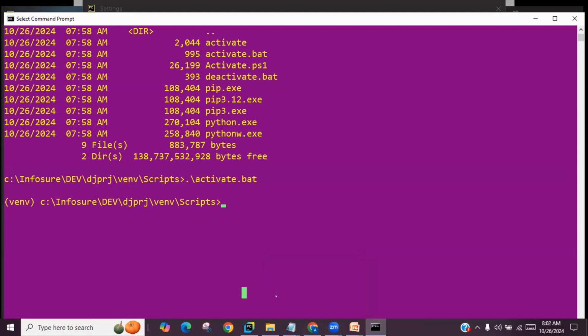Basically, the dot is the important thing. Without the dot, it says it doesn't recognize the command. So this bracket will come as an indication that it is up and running. Now, hold on. Let me just copy this.